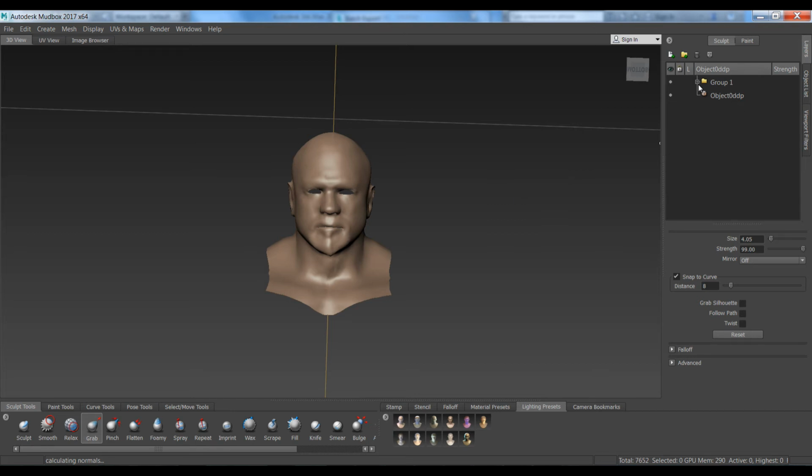Alright, so now I have object 0 DDP and the Sculpt Layers head loaded in. Now all we need to do here is import the animated meshes which were created from 3D Studio Max with the bulk export script. So I'm going to right click, say import layer, and select all of the animated meshes which we exported.